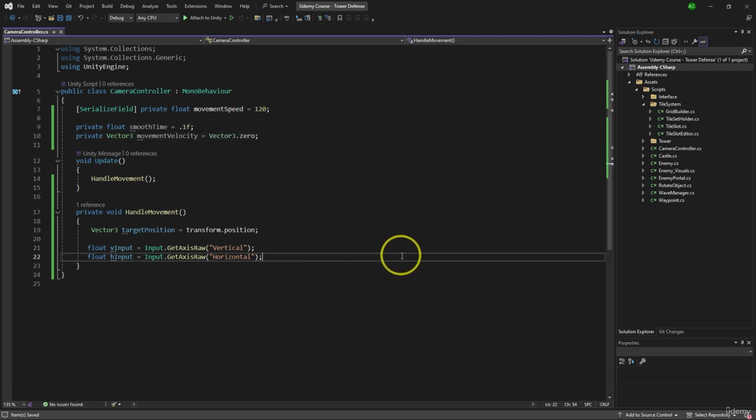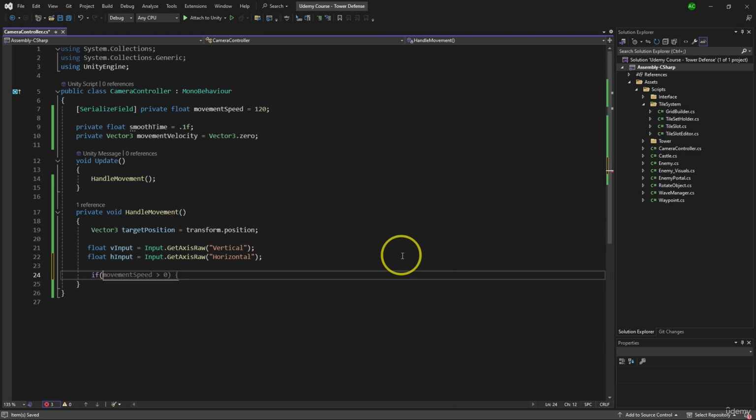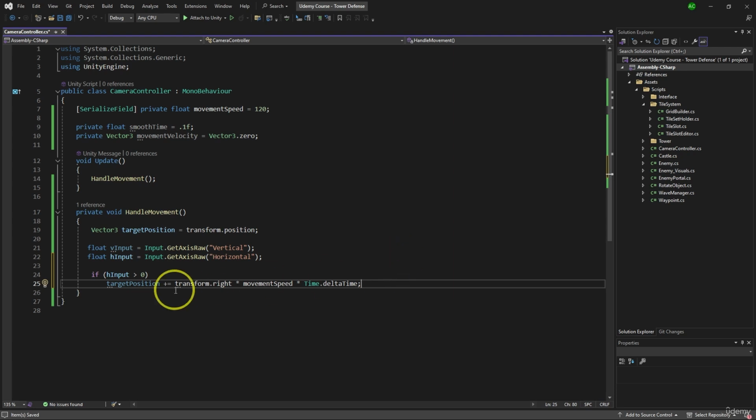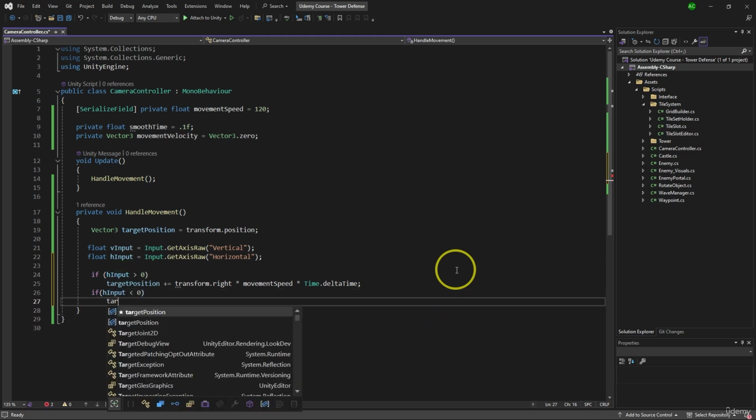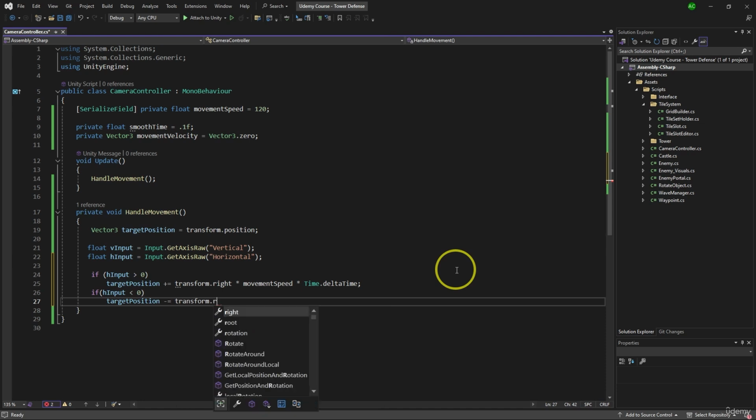Very nice. Now let's try to move the camera to the left or right. We're going to do that by checking if we have input on a horizontal axis. If horizontal input is bigger than 0, then we're trying to move to the right. So we're going to do targetPosition plus equals transform.right multiplied by movementSpeed, and we're going to multiply it by Time.deltaTime because we want to make it frame rate independent. And we're using transform.right because we want to move to the right or left. For the movement to the left, we're going to do this. If horizontal input is less than 0, then targetPosition minus equals transform.right multiplied by movementSpeed multiplied by Time.deltaTime.